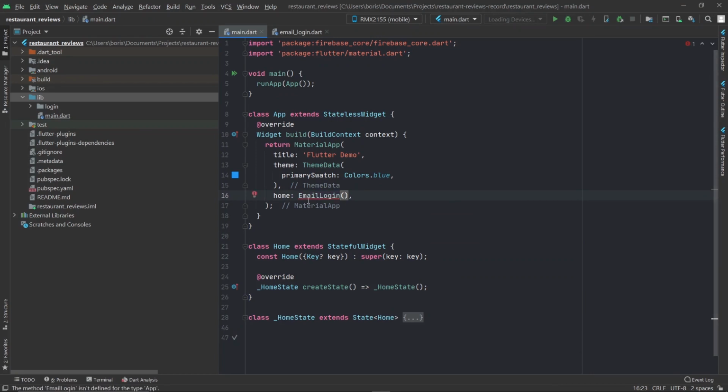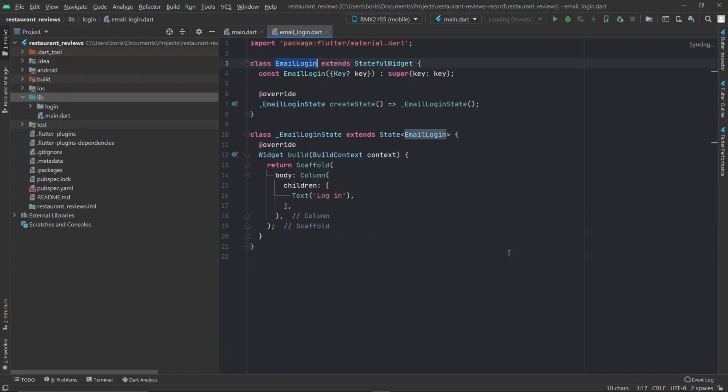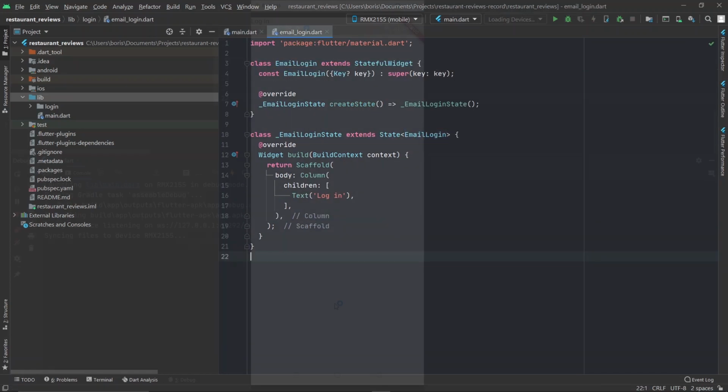So if you didn't see what I did there, because Android Studio does a lot of stuff for me, I first had an error on email login, and if I press Control Space and press Enter, Android Studio will automatically import it for me, or I can press Alt Enter and say Import Library. So there are a couple of options around this. You need to import your stuff, but if you use something like Android Studio, it will do a lot of that for you. So I'm going to save this, and now I'm going to run the app.